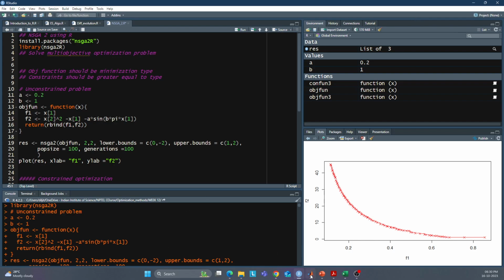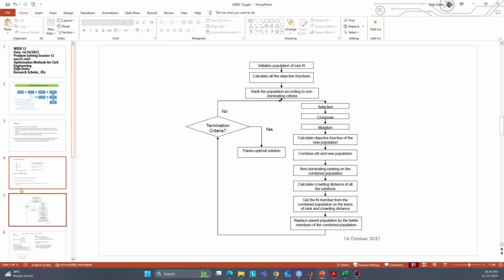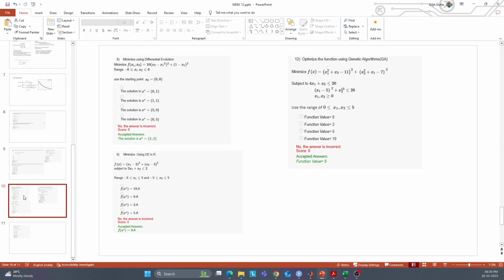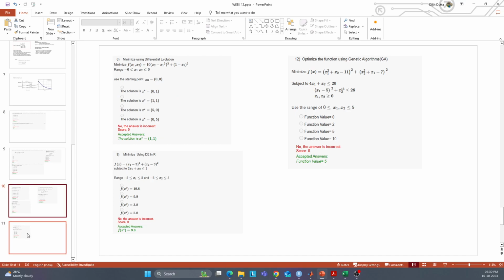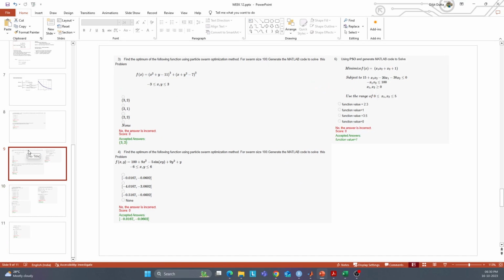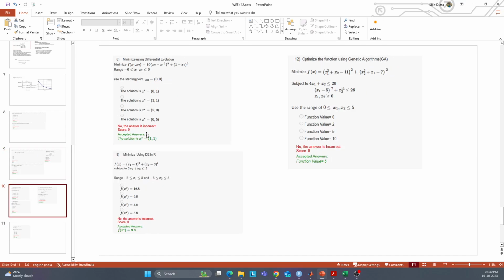Okay, we'll see one or two problems. I think we have to solve these two questions. These are based on differential evolution only, so you have to solve using DEoptim in R. So we'll see the function. We'll solve question number 9 first.